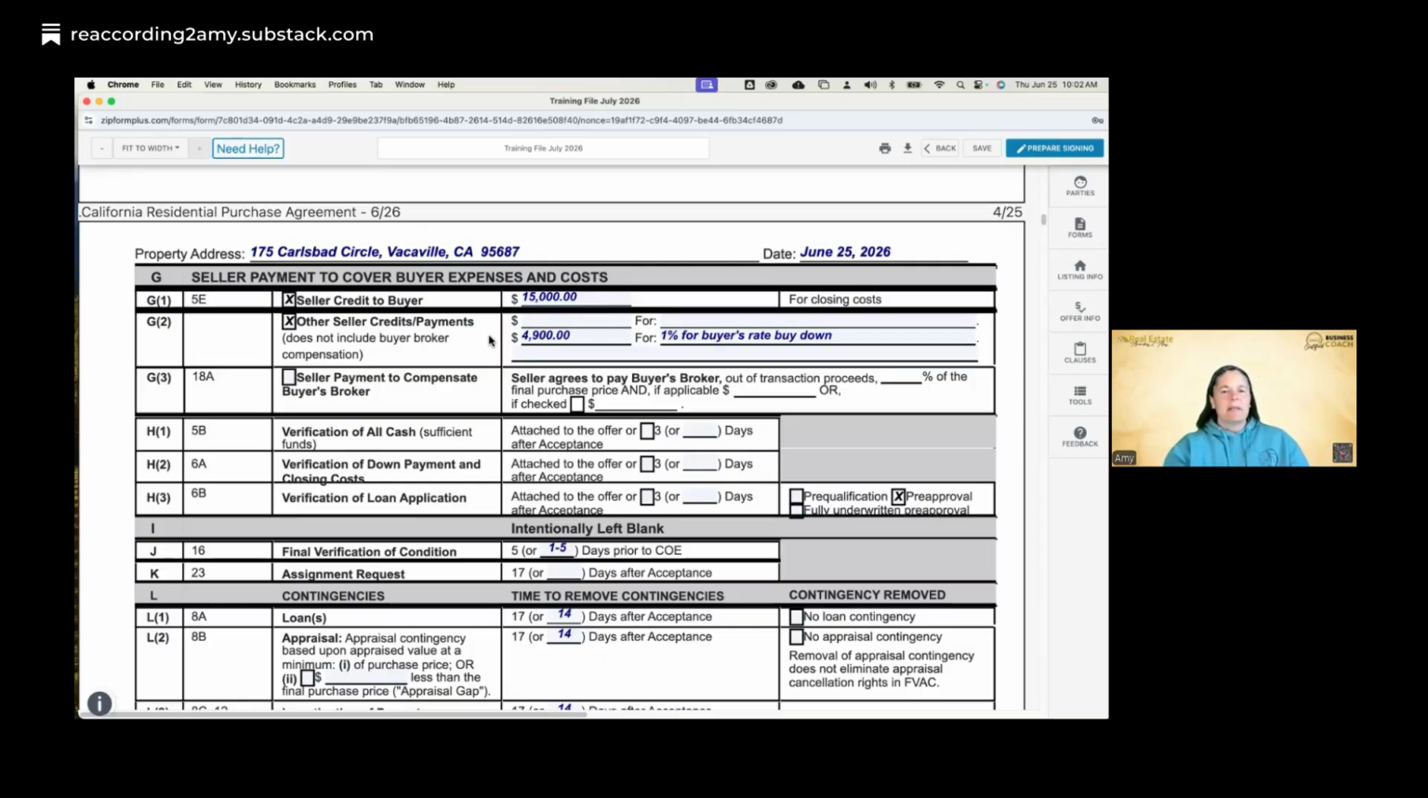Okay. And then G3 is seller's payment to compensate buyer's broker. This is where we're asking on behalf of our buyer for the seller to pay the compensation or the fee, for whatever you want to say, whether it's commission or compensation for the work that you're doing. Okay. You can put in here a percentage amount.